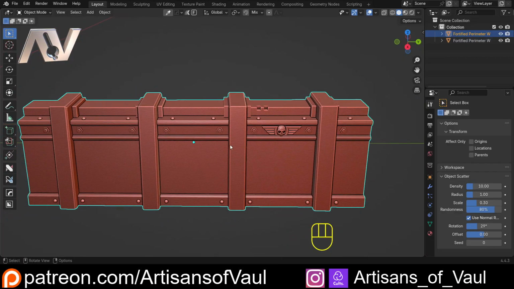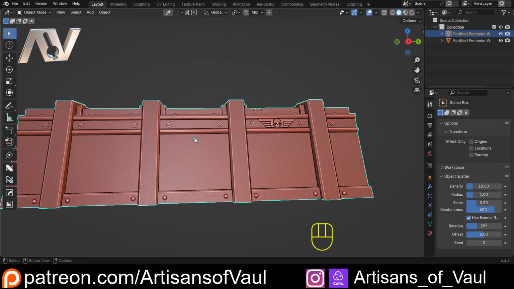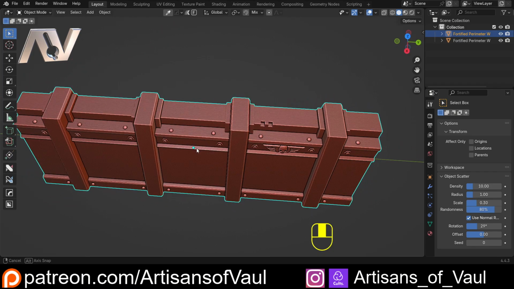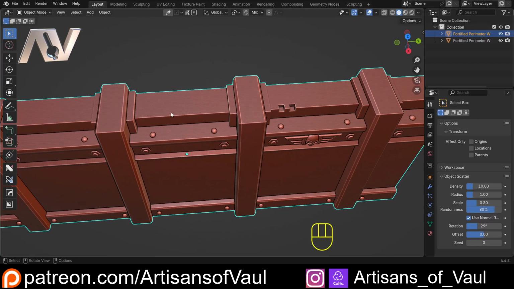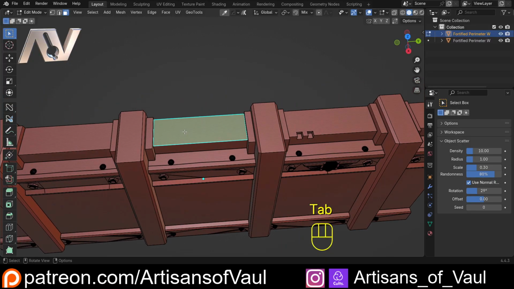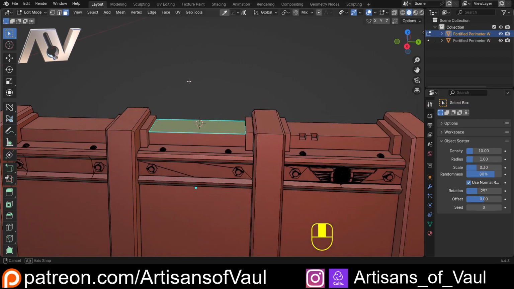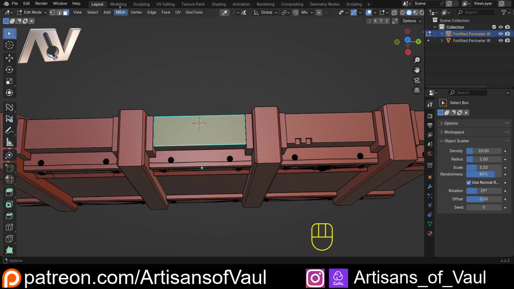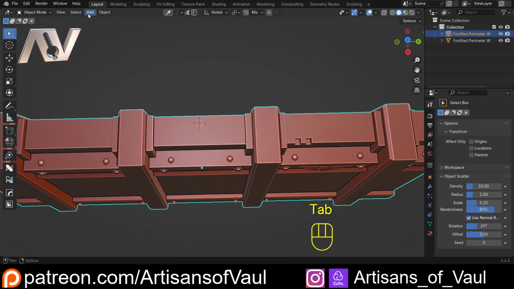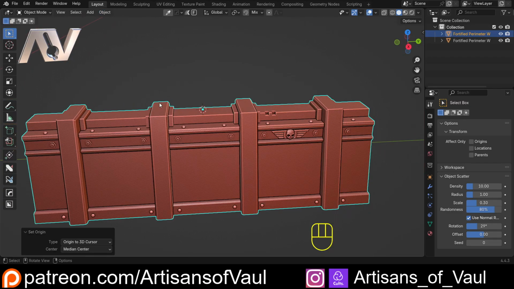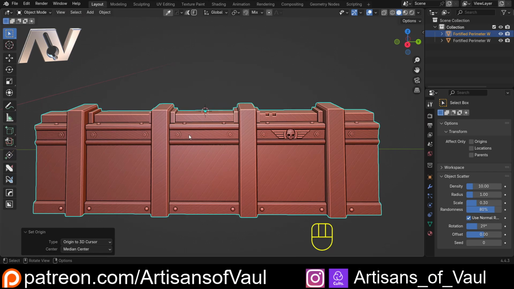We could do it in exactly the same method, or if we've got this point, the origin, dead center, what we can do is mirror this across. Now, what I'm going to do to make sure this works is go to face mode, select that face, and then we're going to Shift S, and I'm going to move my cursor to the selected, so just there. Now it's on that face, and then we can go to object mode, Object, Set Origin, and Origin to 3D Cursor. And this will allow us to mirror across the origin, or we could do it across the cursor, but it's easier to do it on the origin.